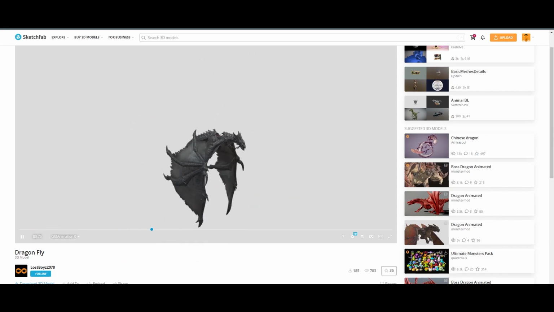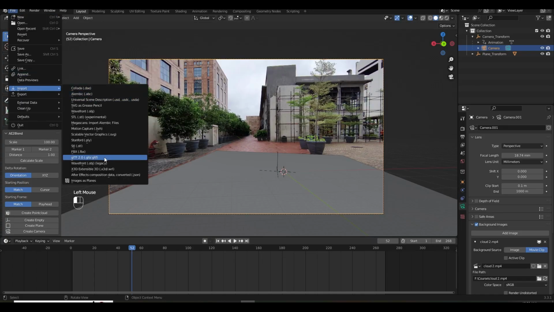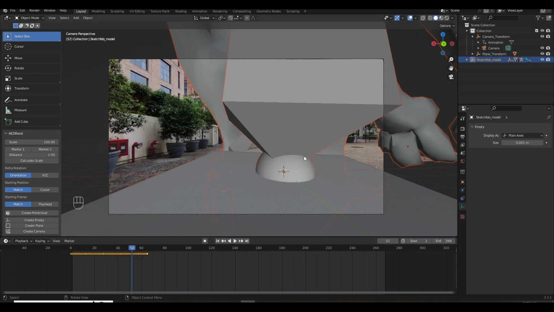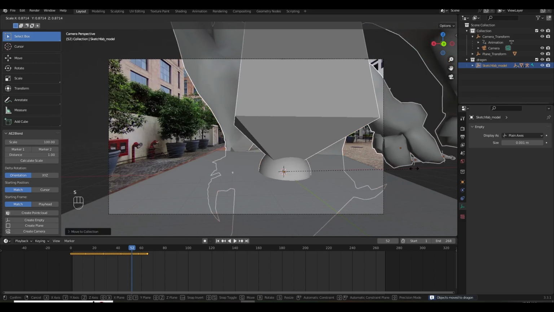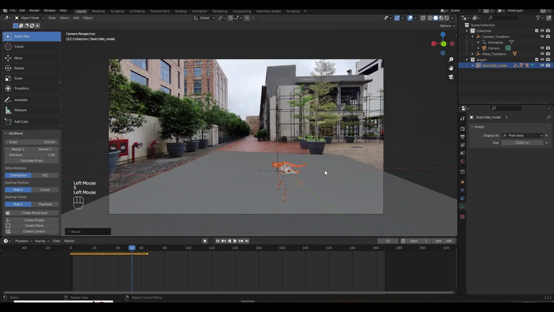Just go there and download this, or if you have any other animal you can also download and use it. I already downloaded this, so I will just close this and go to File, Import, and this is GLTF. Simply Ctrl V and select our model and import GLTF. First I'll press M and move this into a new collection called Dragon, and you can see it's very large, so I can press S and scale it down until I am happy. Press ZZ and move it over here, and I can also press RZ to rotate this.